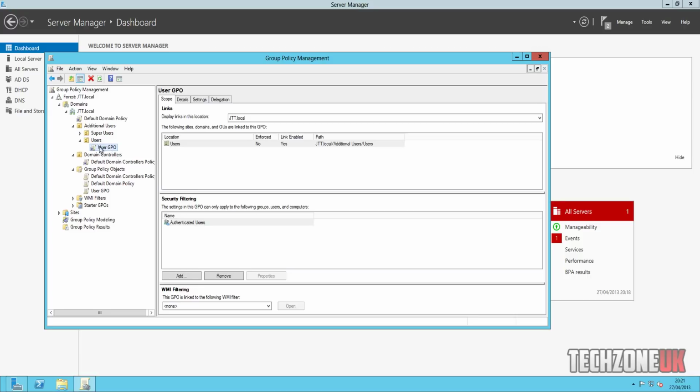This little thing here, which is a Group Policy Object, is basically a list of allows and disallows. That's pretty much all it is. And this is linked to this folder, so any users we put into this folder will be affected by it. So let's right click this and go edit.